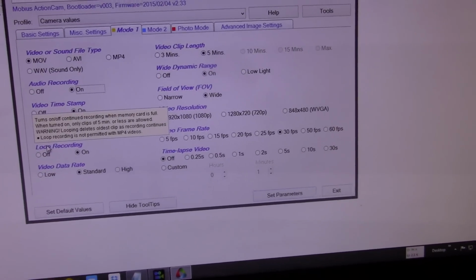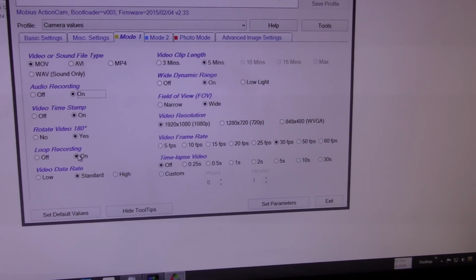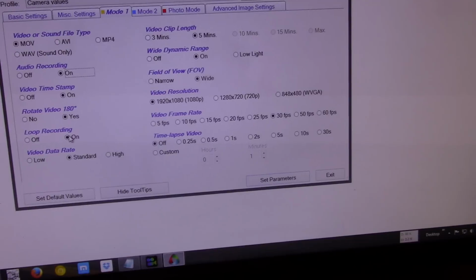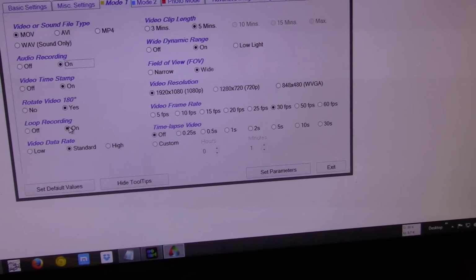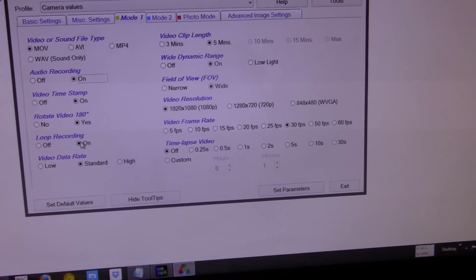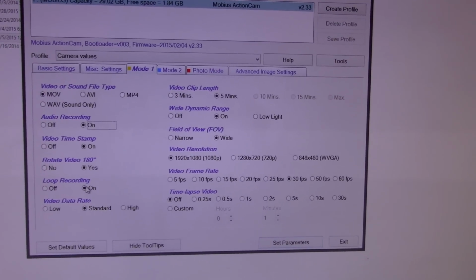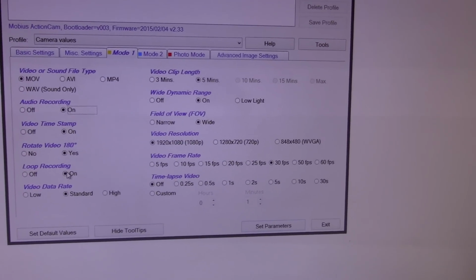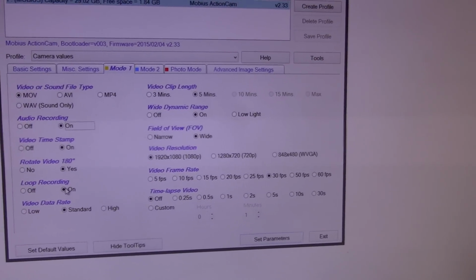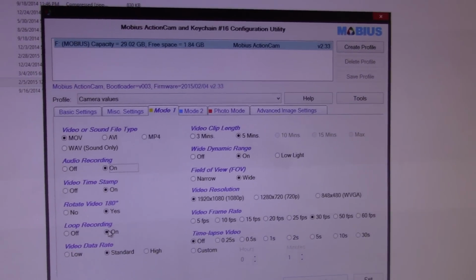Loop recording. Casher, you asked about this. Loop recording, you definitely want it on. That's for dash cam. That's the main purpose of it. So it will record all the way till the end of your micro SD card size. And then once it fills that up, it will start recording at the oldest file, which will be 001, and then it will continue to 002, 003, and so on until you pull the SD card out and remove or delete the footage.